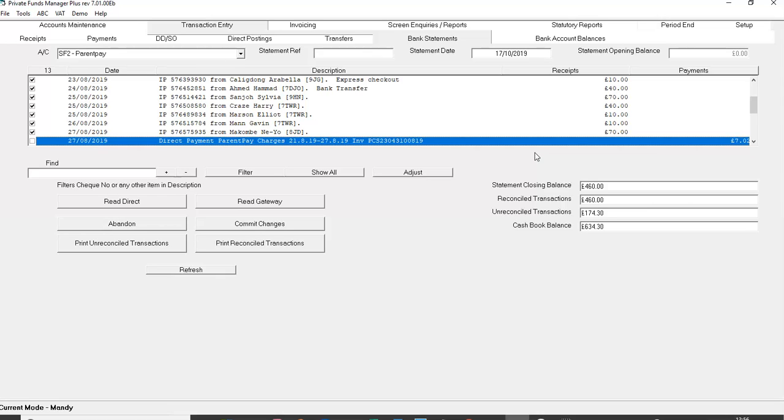If you use School Comms, the Read Gateway will actually do the reconciliation for you. So if you are on School Comms and finding reconciliation hard work, do let me know and I can pop you the notes over, and that does it automatically. Very, very straightforward.